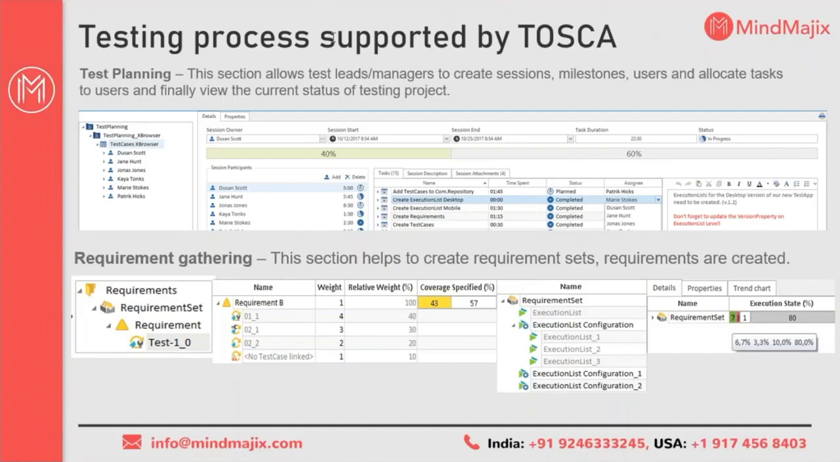As we said, the testing processes are nothing but the different testing stages. So how we progress from the starting phase of testing to the completion. Talking about test planning, in Tosca we have a test planning section.